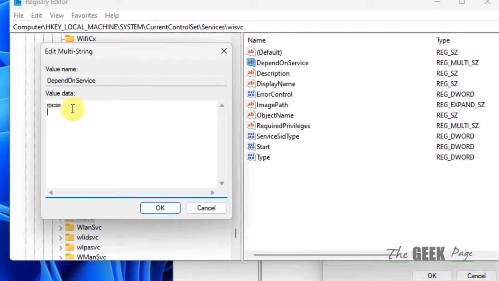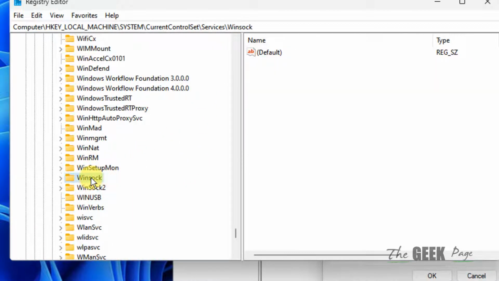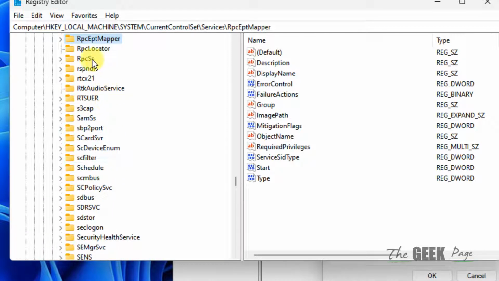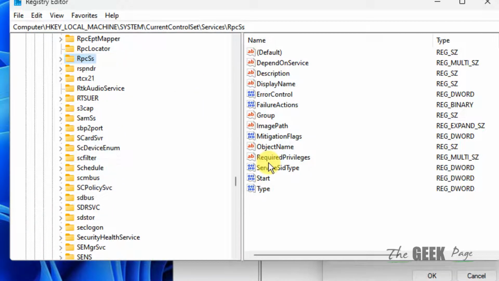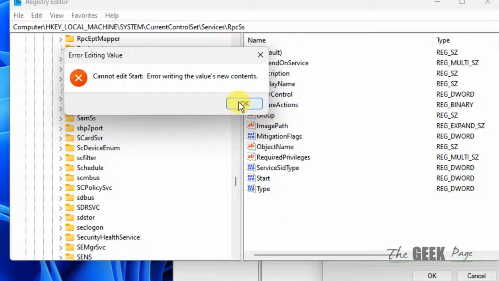and find the dependent service, which is RPCSS. This is the dependent service. In my case, yours may be different, there may be one or two services, so just locate those services also and double click on Start and change the value to 2 in those cases also.